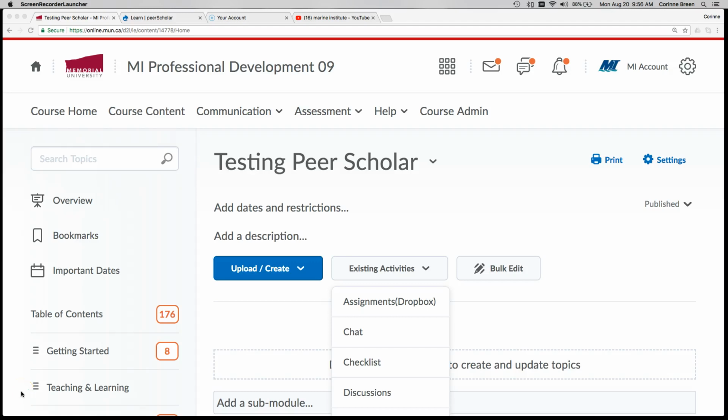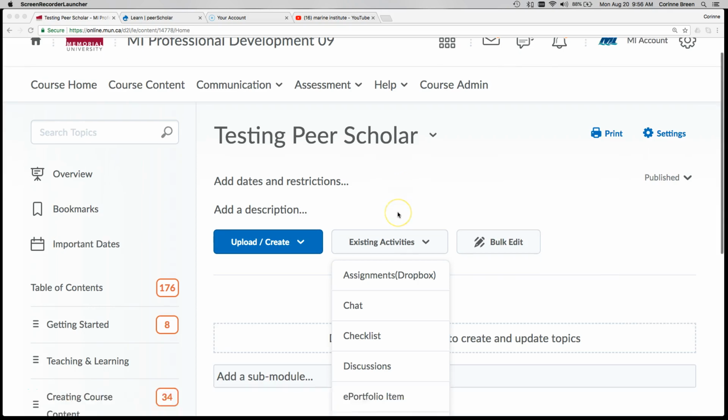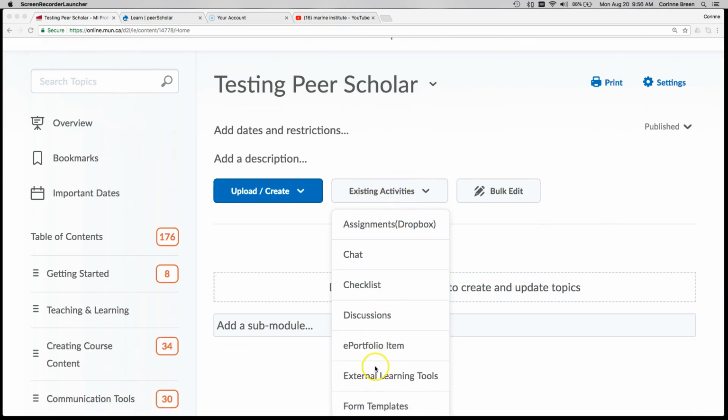Hi, we have a new feature in Brightspace to tell you about. It's called Peerscholar, and you can find it under Content. Click Existing Activities and External Learning Tools. It's similar to Maple TA in that it is integrated inside of Brightspace and it looks seamless to the user.